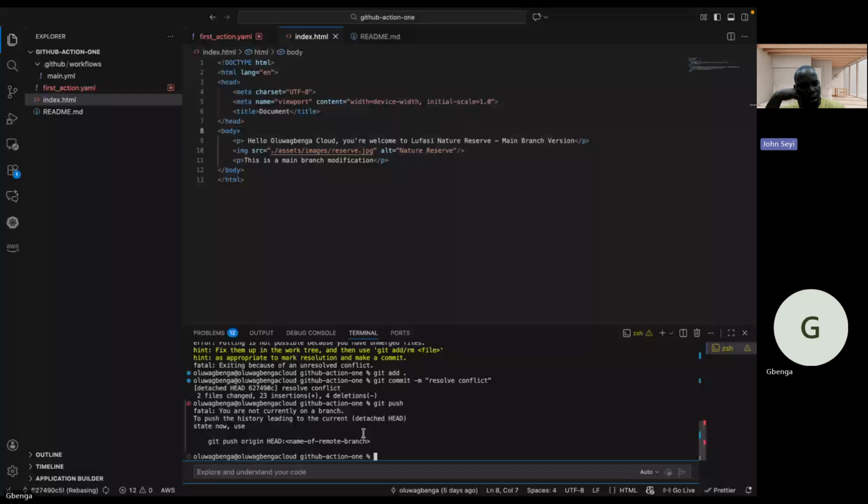Stuff is touched. To fight change. Hold on. All right. You are not currently on a branch. Can you see? You are not currently on a branch. So git push origin main. Okay. Git push origin main.